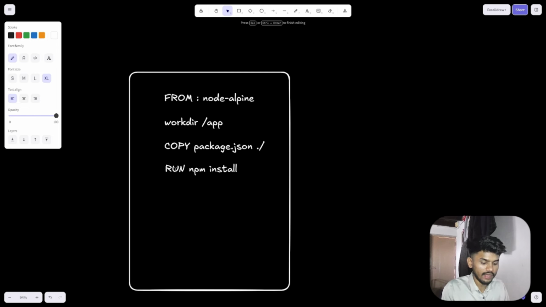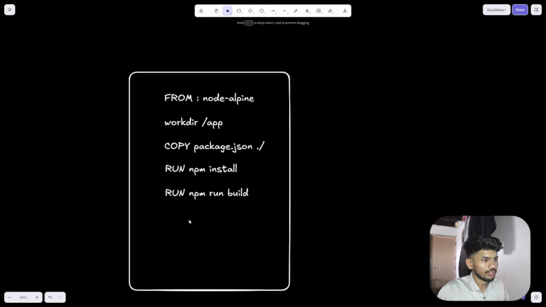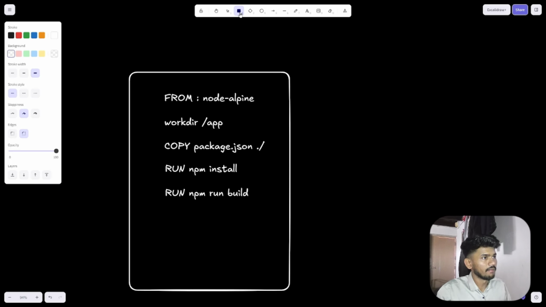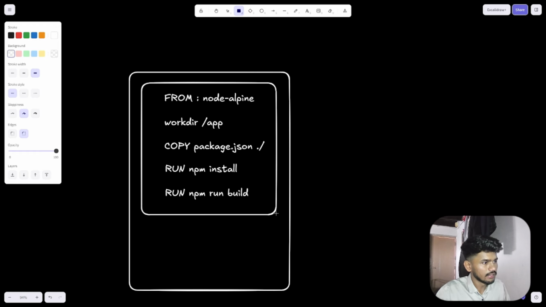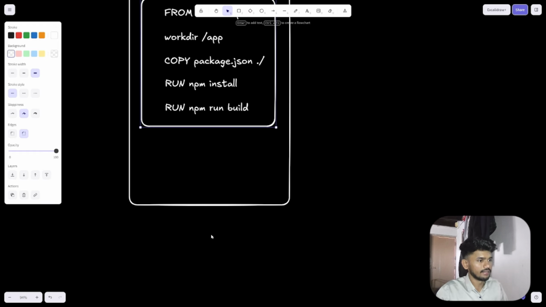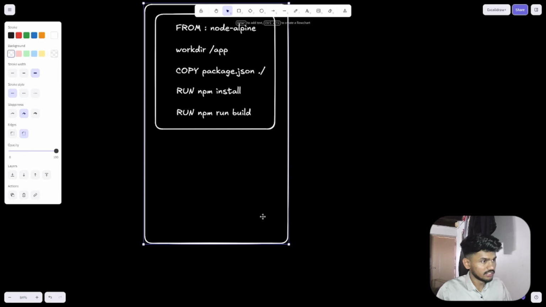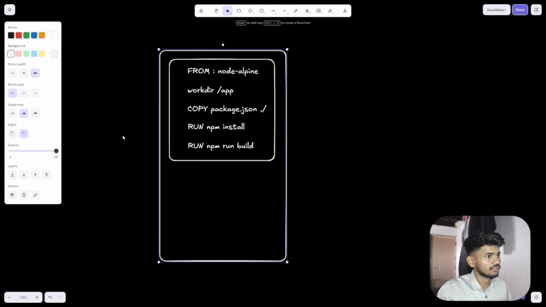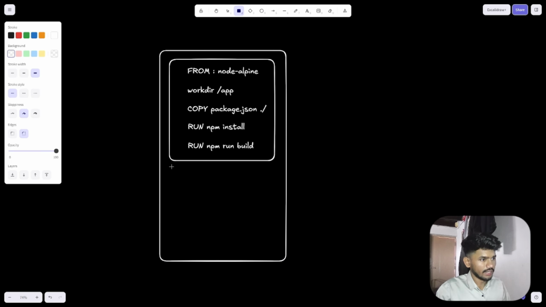For that we use the command RUN npm run build. So here is the one stage, you can see that as well. I am just creating this. This is stage 1. I am zooming in a little bit. This is stage 1.